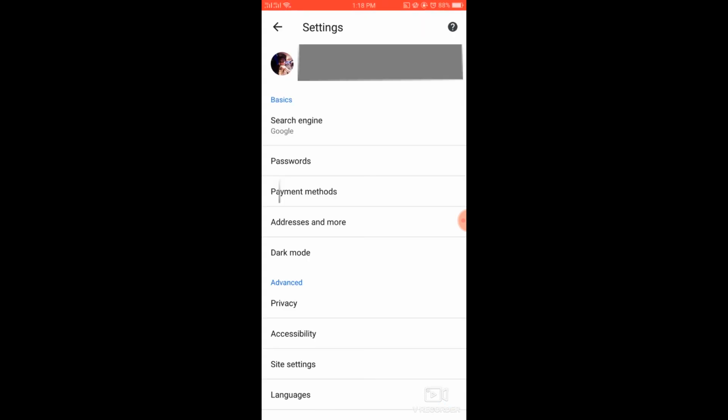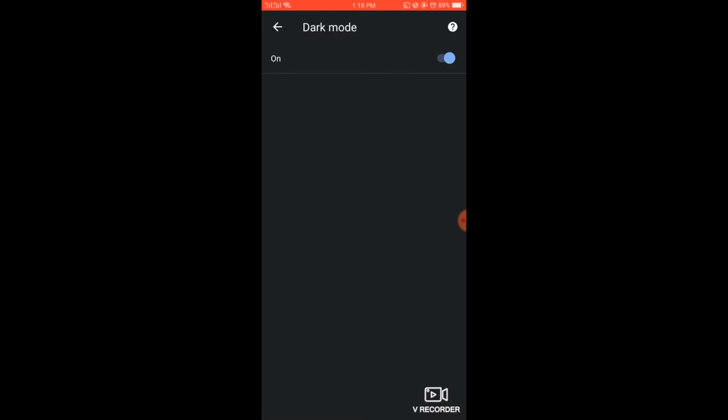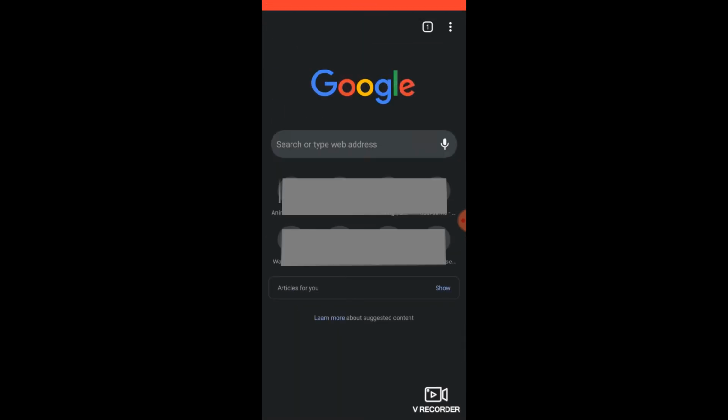Click on Settings, and now we can see the dark mode option. Click the dark mode and tap the button to enable the dark mode, and there it is. Now we have the dark mode on our Google Chrome app.